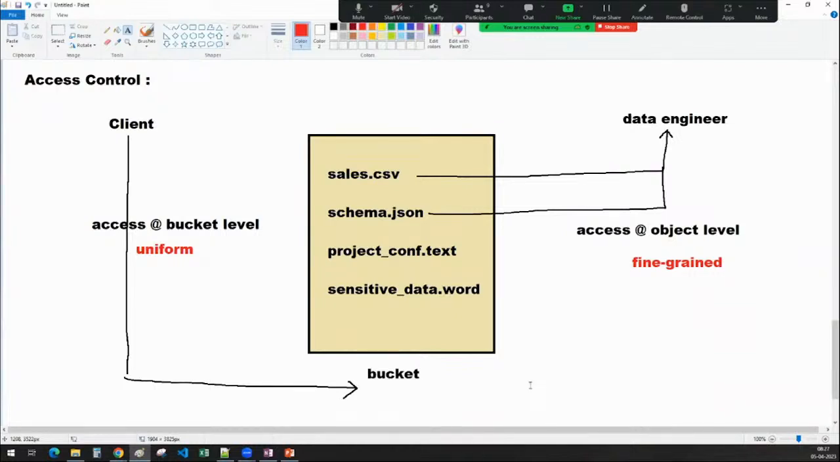So this is a client need to have. I have given two specific names as a client and data engineer. Tomorrow in your project, when you're working in a Google Cloud project, you have to understand who needs to have what kind of access.